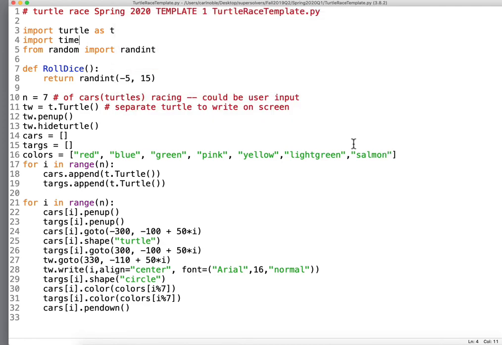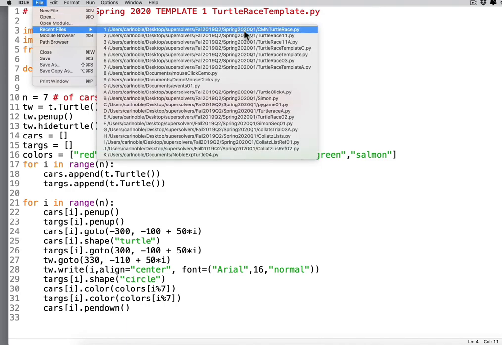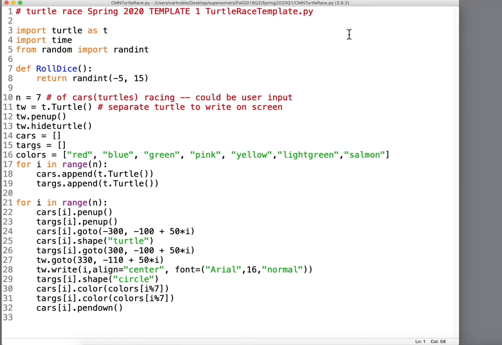So we have this thing sitting up here now, and this still says Turtle Race Template. That's not what we want. We want to bring that file in, and let's see, recent files. And there's CMN Turtle Race. So let's bring that up and make sure you have that one, and then you can get rid of the template. Be much simpler. Okay, we now have this file, which you can see is called my name, TurtleRace.py. So we might as well fix this. This is just Turtle Race.